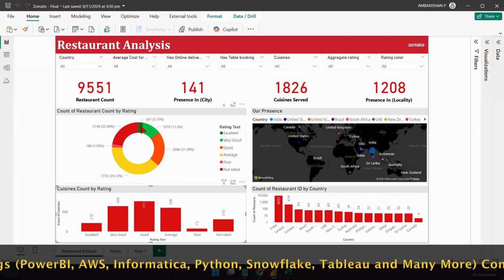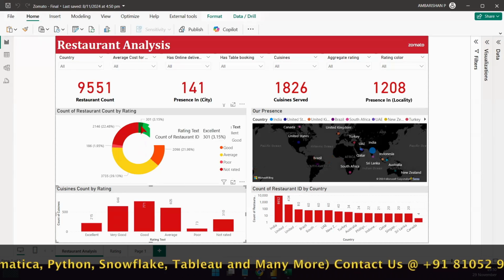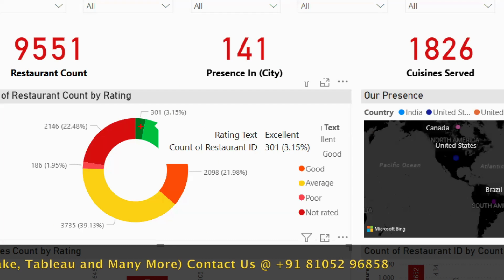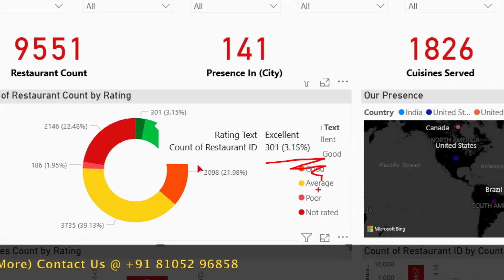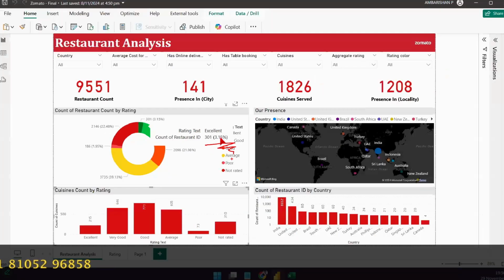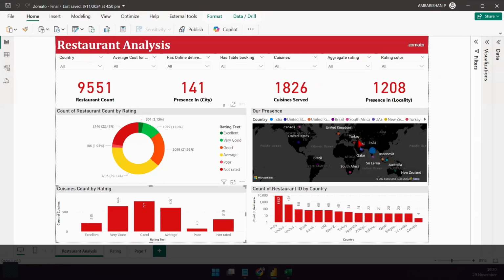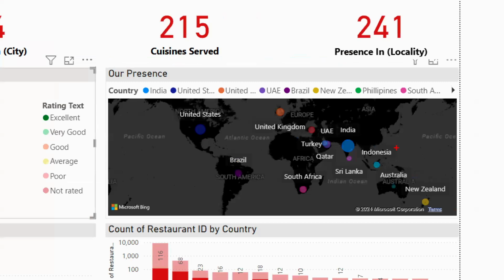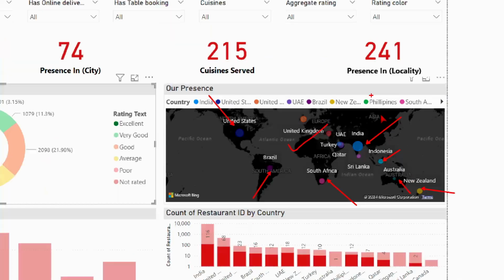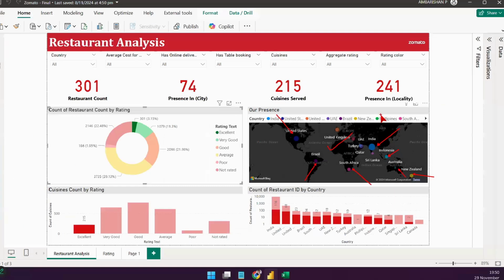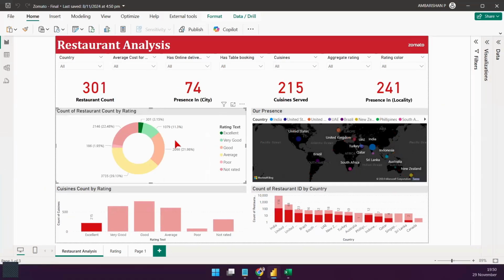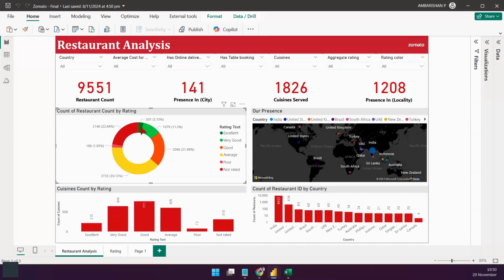So if you want to do that, you just click on this particular detail and you can already see that there are 301 restaurants available in our data set. I click on this, that's an excellently rated restaurant. You can see that they are available in India, US, Brazil, South Africa, Indonesia, Australia, New Zealand, whatnot. You have them scattered across different areas. So this is the insight that the user is going to get when they go through all of this information.